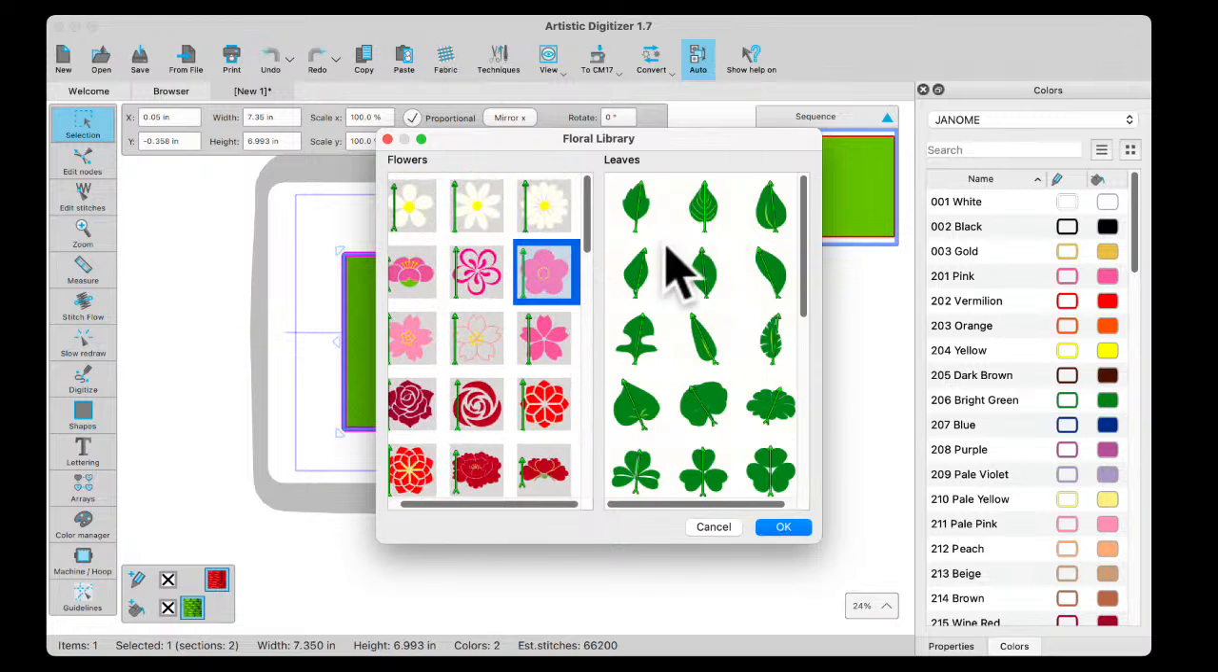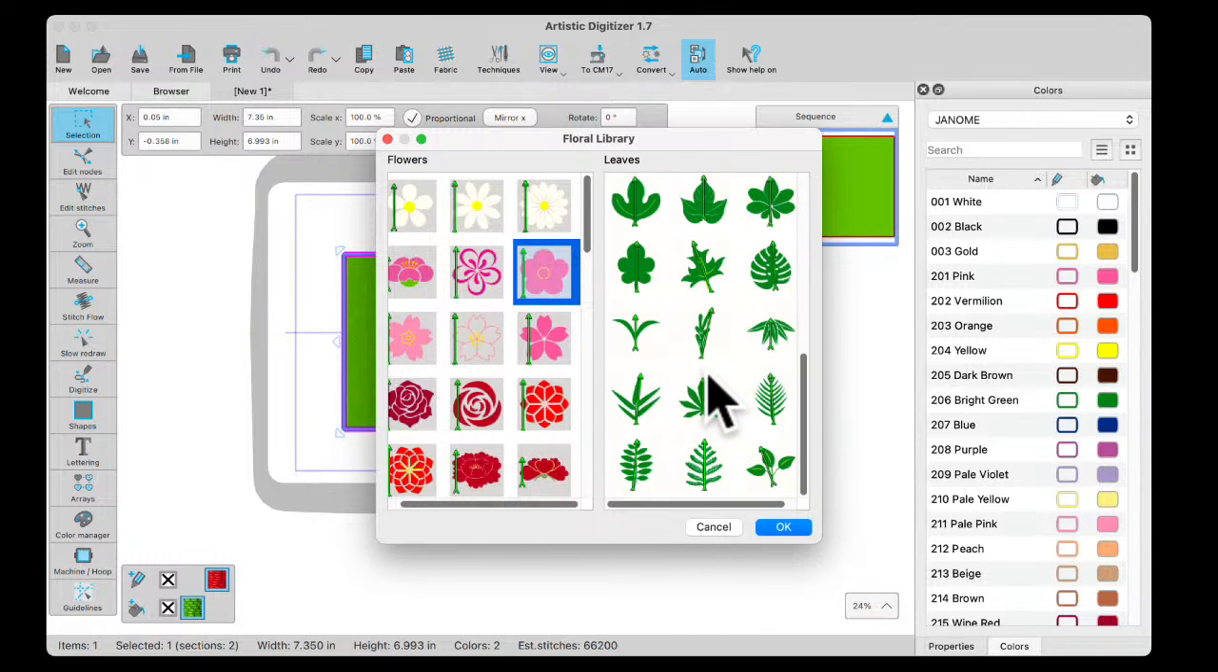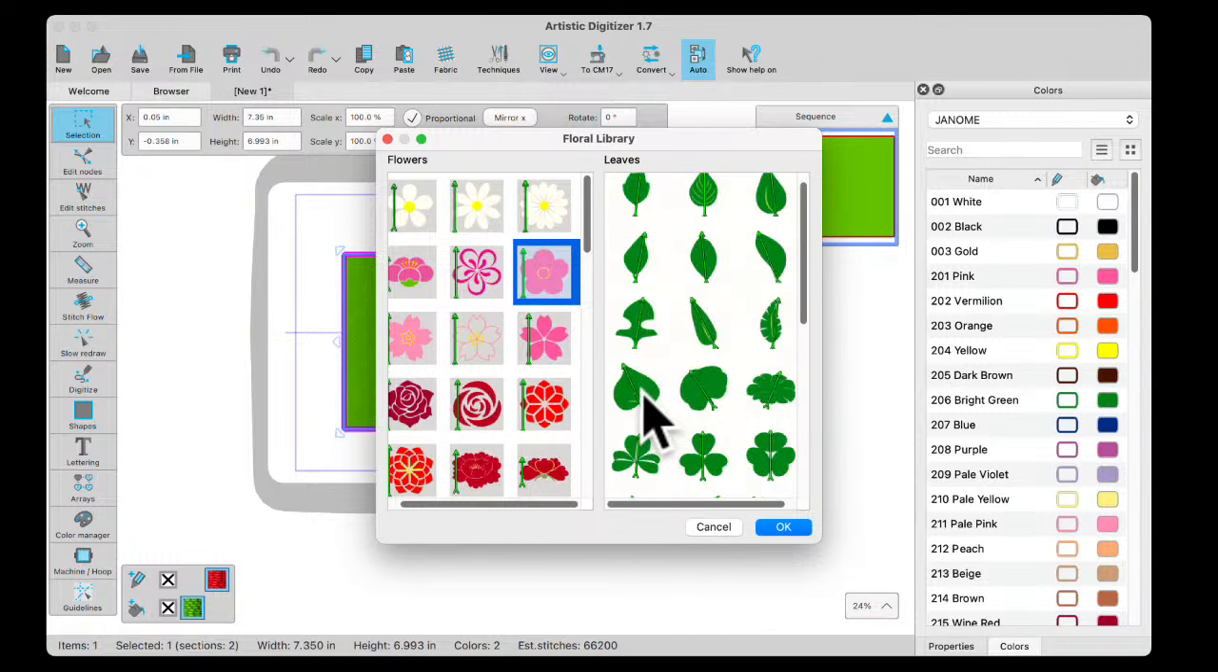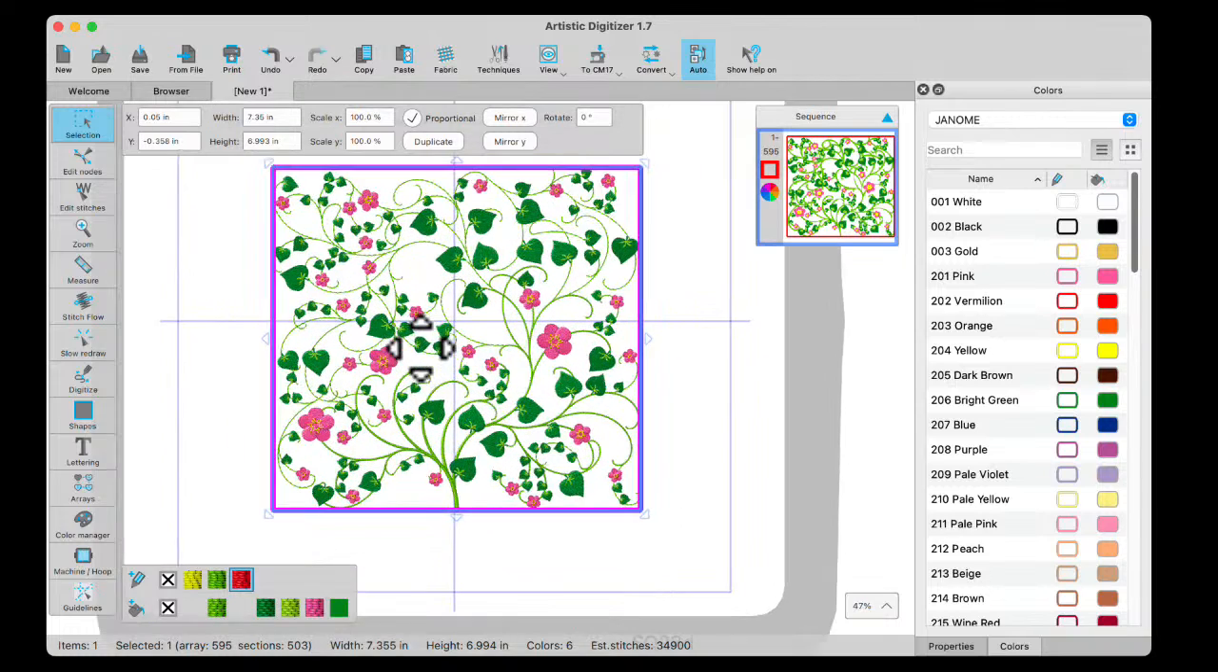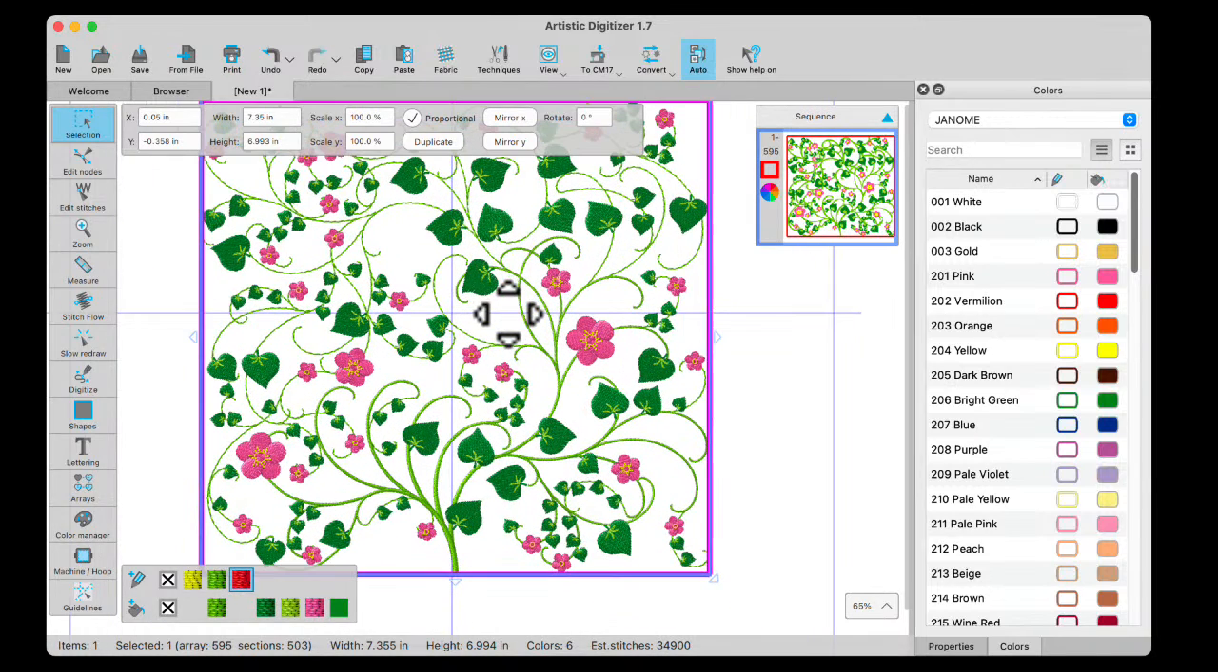So you can pick any of these shapes that you want, any of these flowers. So I'm going to go with this one. And if you don't pick a leaf, they give you the standard leaf, but you can pick any of these leaves that you like. I'm going to go with this one here, and okay. And then I'm going to scroll in so you can see. Then it populates in here.